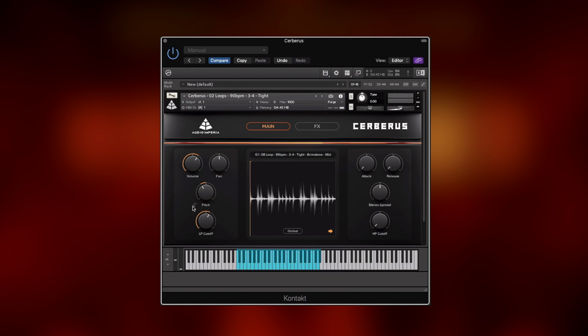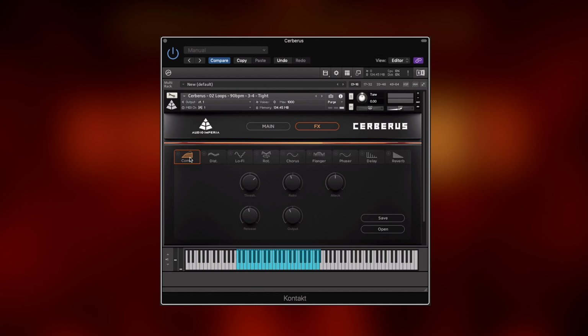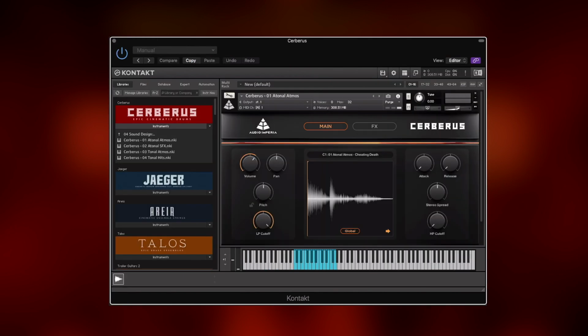Also, you might notice that there's this lock symbol here. If we click that, it will change the pitch shifting to musical intervals. We also have the effects page where you can apply different effects. And finally, we have the sound design folder for Cerberus, where you'll find a patch for atonal atmos, atonal sound effects, tonal atmos, and tonal hits.